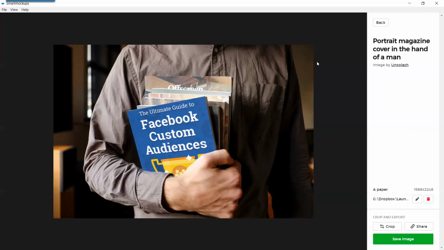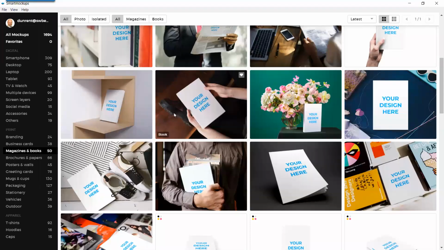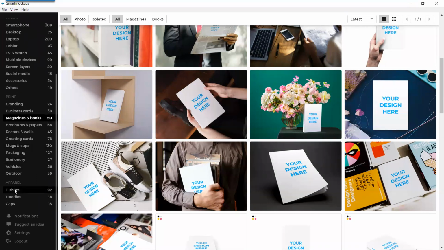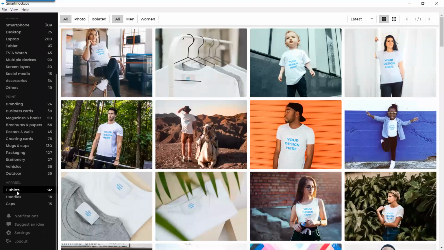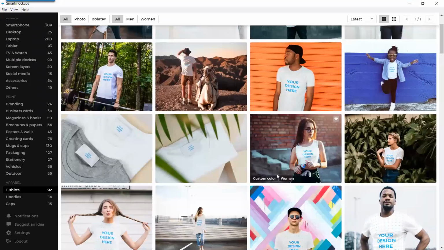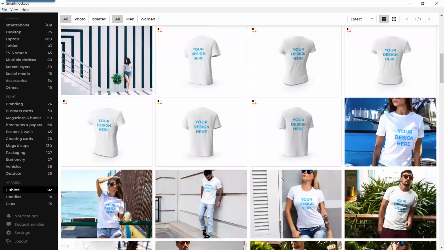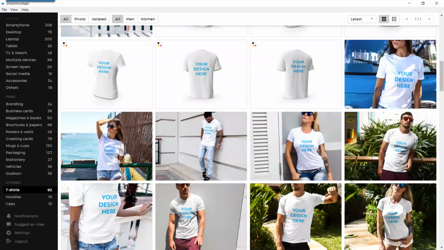Okay, any questions on Smart Mockup? Anything that you'd like to see on here before we move on to the next tool? There's one thing I wanted to show you before I get going here. It does have some apparel, not a lot. But the apparel that it does have, if you're doing any Teespring or Printify or anything with t-shirts, they've got some decent looking designs.